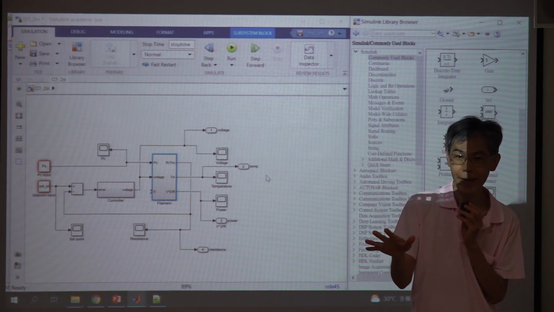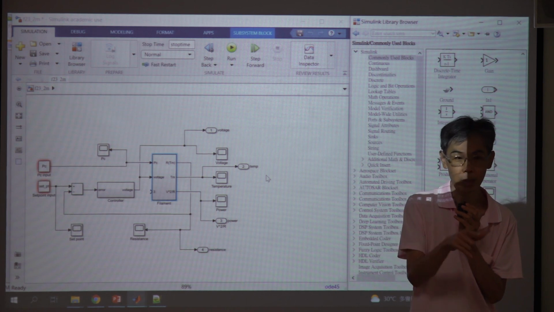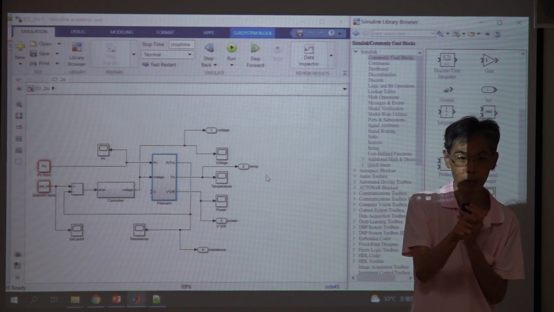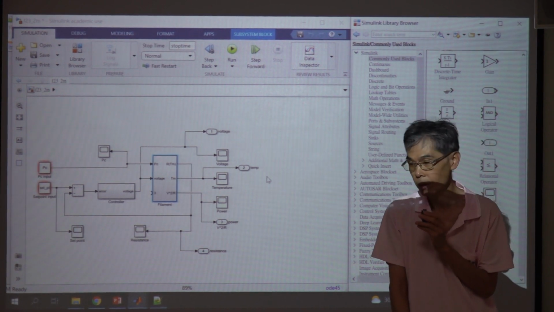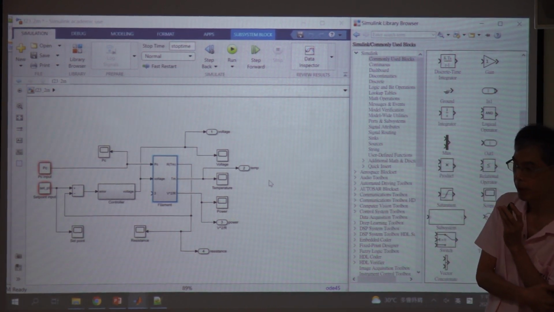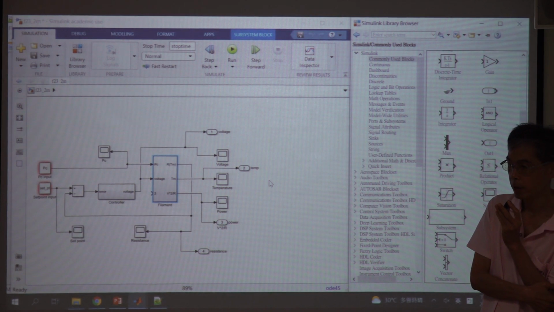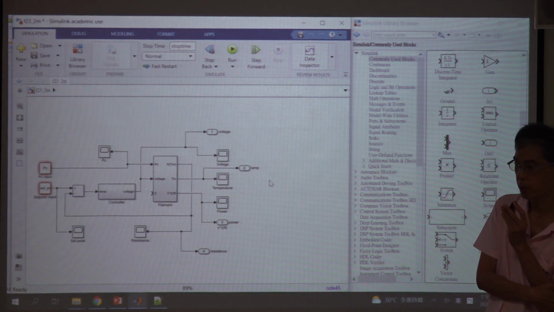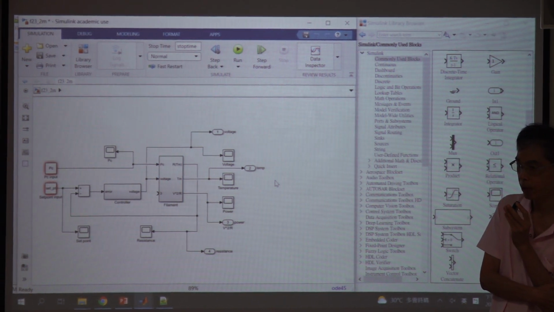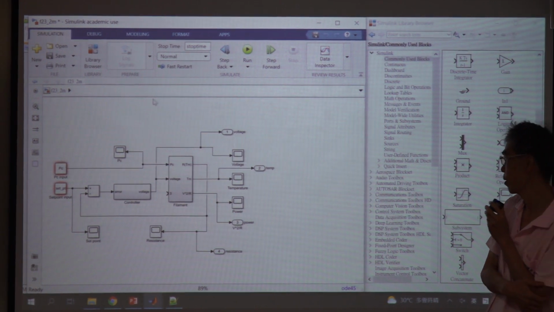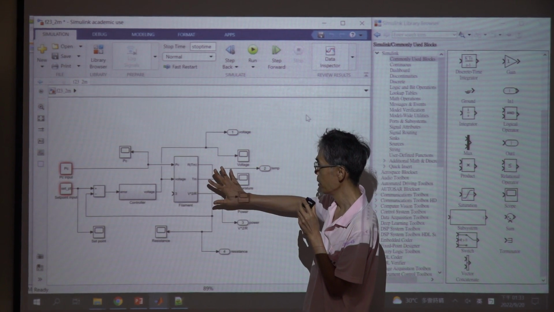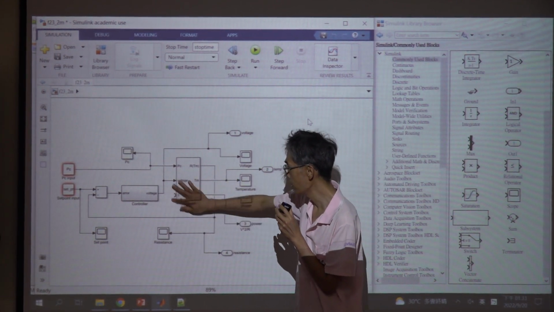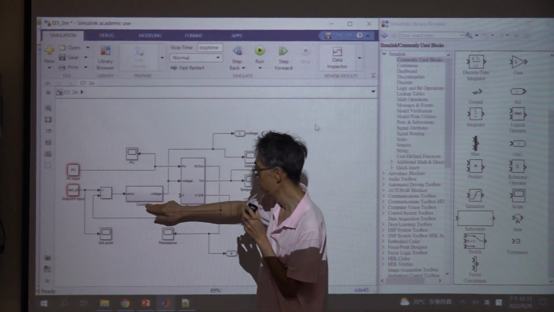Do you have MATLAB installed on your PC? MATLAB. Okay, so now please install your MATLAB on your PC, then create this main function and this subsystem.